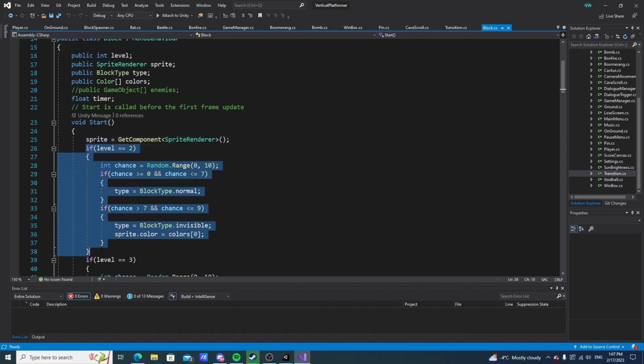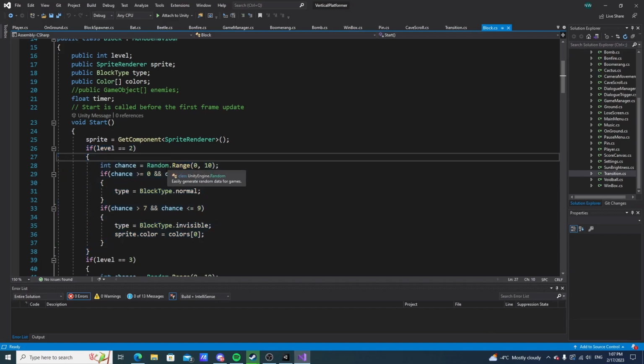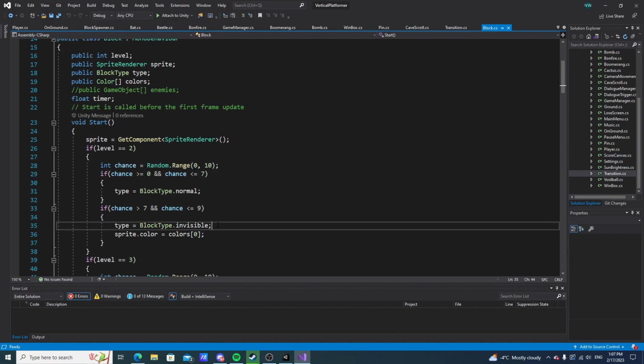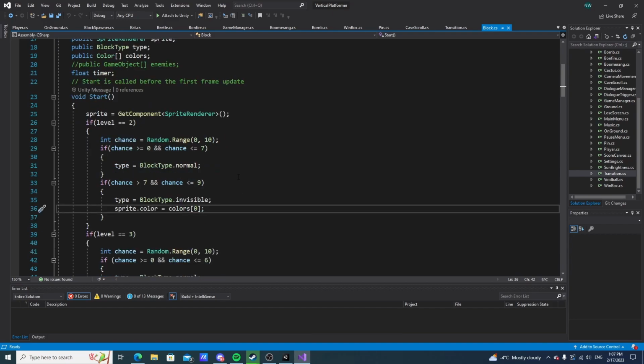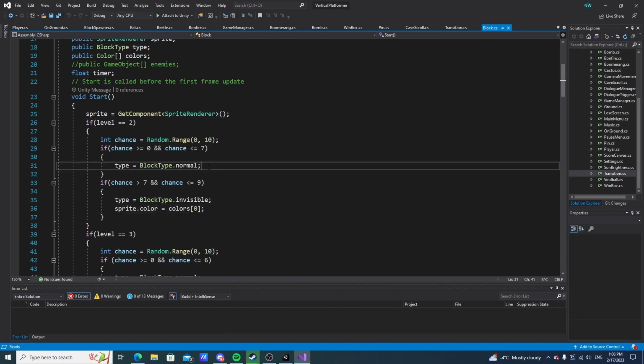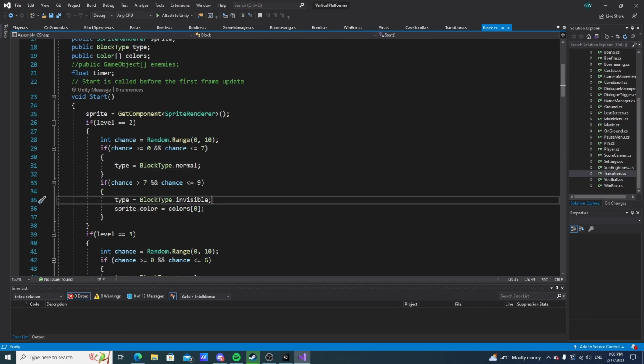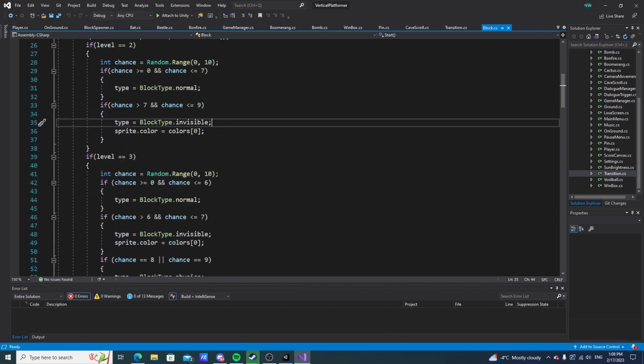And then we have some things like if it's level 2, then we have different chances for it to just be normal or if it's going to be invisible. And then we also set a color if it's invisible. So you can see you have like a 70% chance or so that it's going to be normal, and then like a 30 or 20% chance that it's going to be invisible.